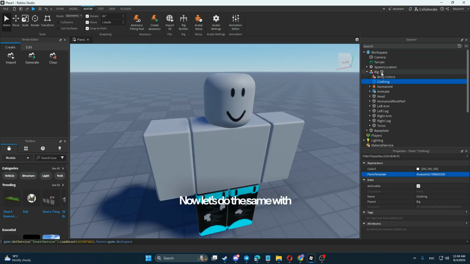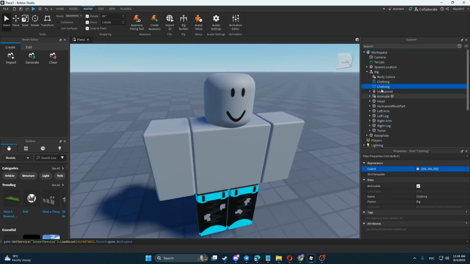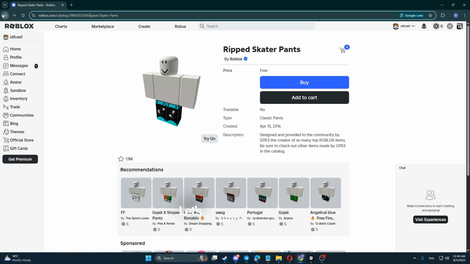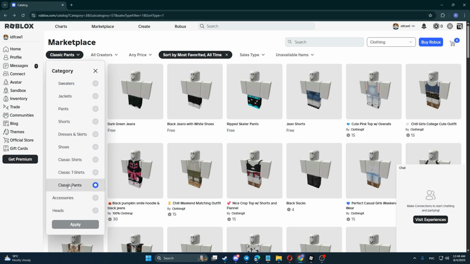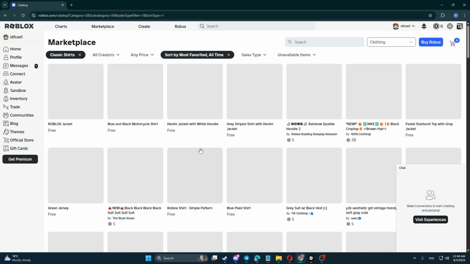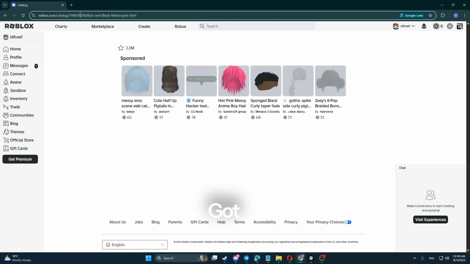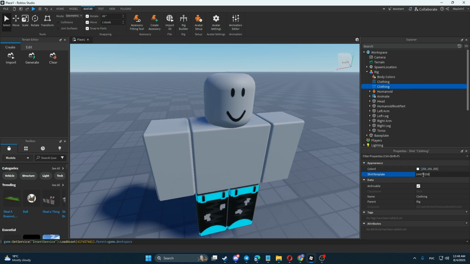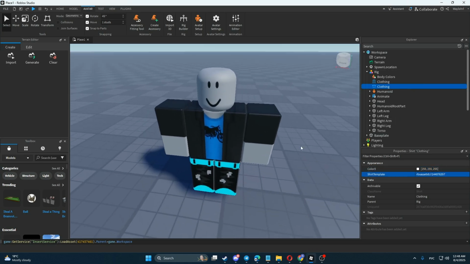Now let's do the same with a shirt. Alright, back to the marketplace. Let's pick a classic shirt. Got it? Copy the ID, return to Roblox Studio and hit enter. There we go, looking good.